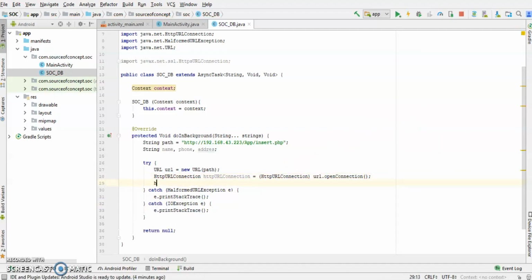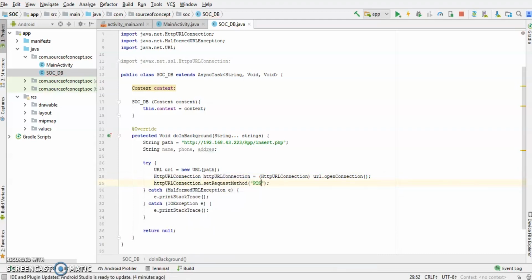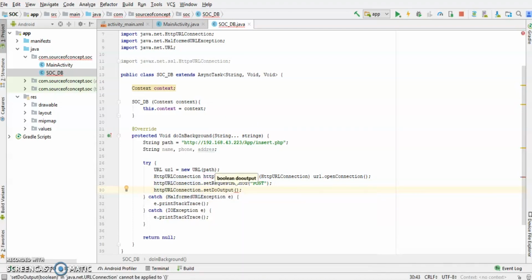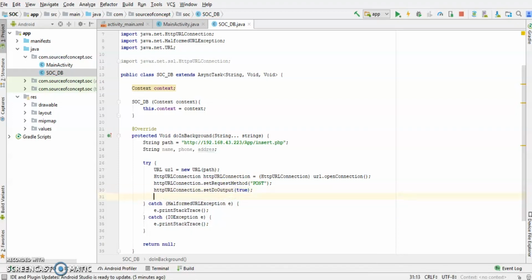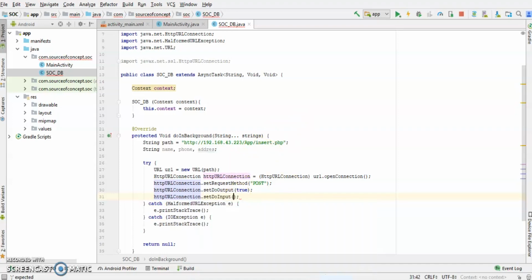After that, use an object of HTTP to set the request method as POST. We use the POST method because we want to post this data from this application to the PHP script, and I use this object to set setDoOutput to true. This means that we allow data to be exported from this application to the PHP script, and also, as we said earlier, we need some information from the PHP script to return back to this application, so we have to enable setDoInput to be true.